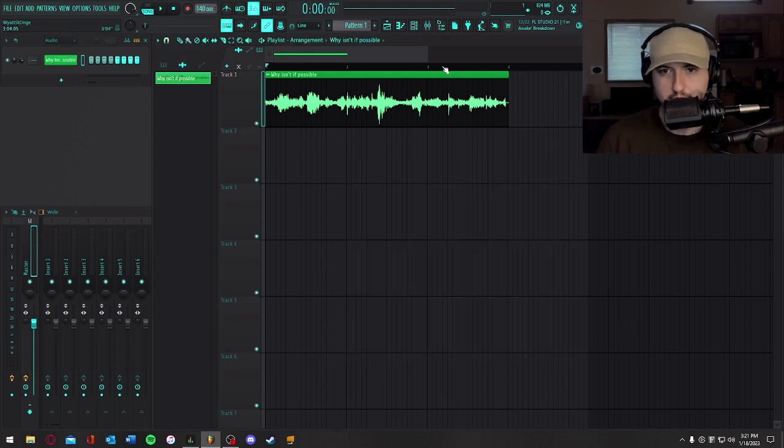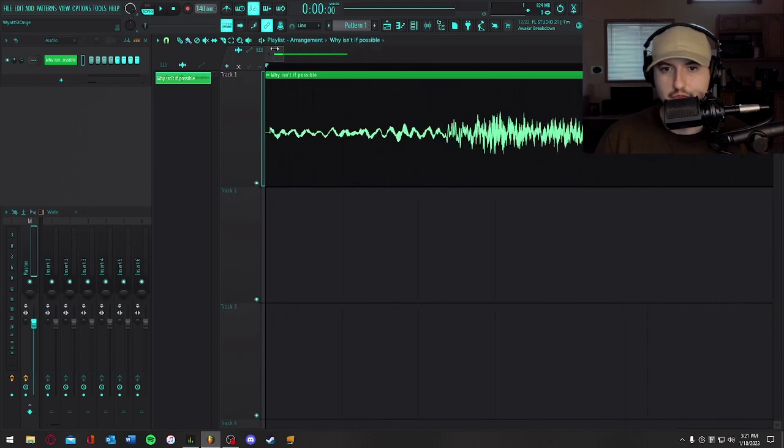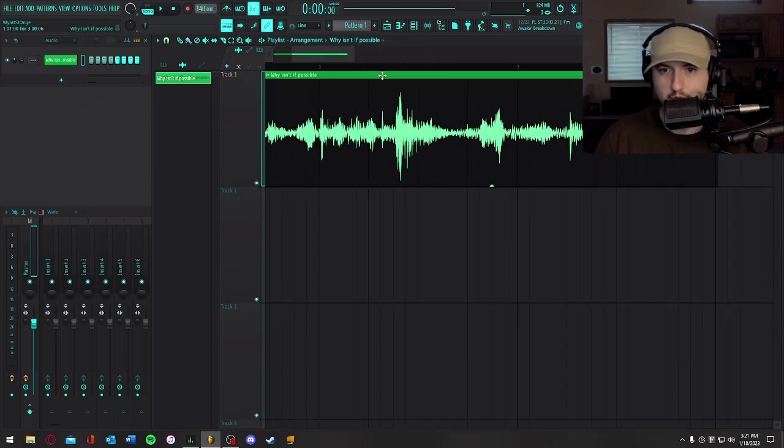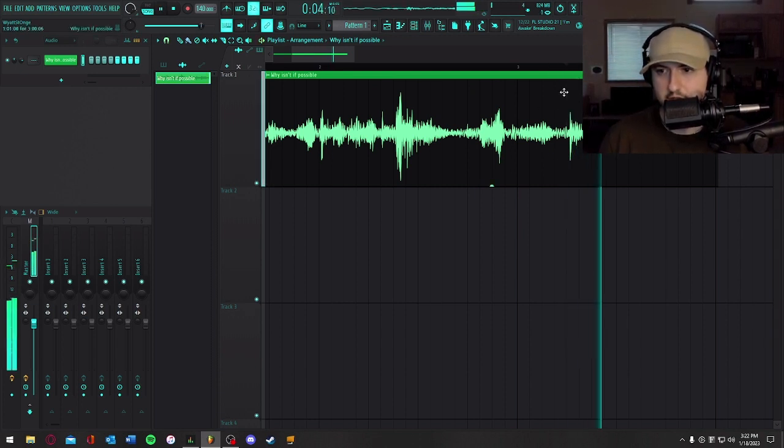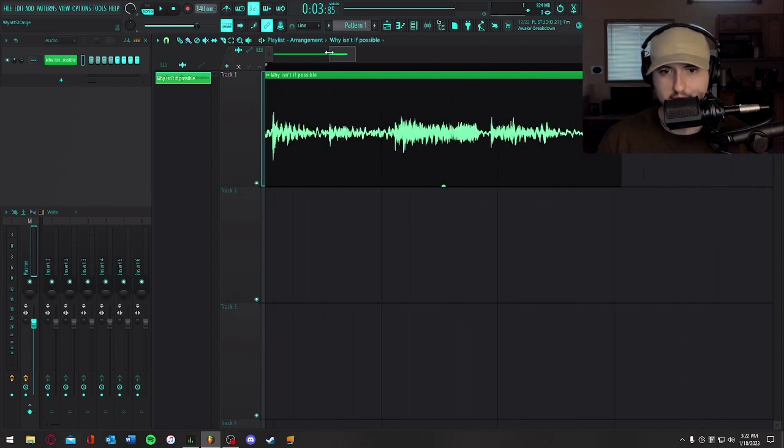So we're going to zoom in really far and look at the transients. Right here is a good example of a good transient. Also here, you can see the shape is kind of what you want. You want a really percussive spike in the audio. So I think I'm going to use this right here just for the bass drum, or the kick.